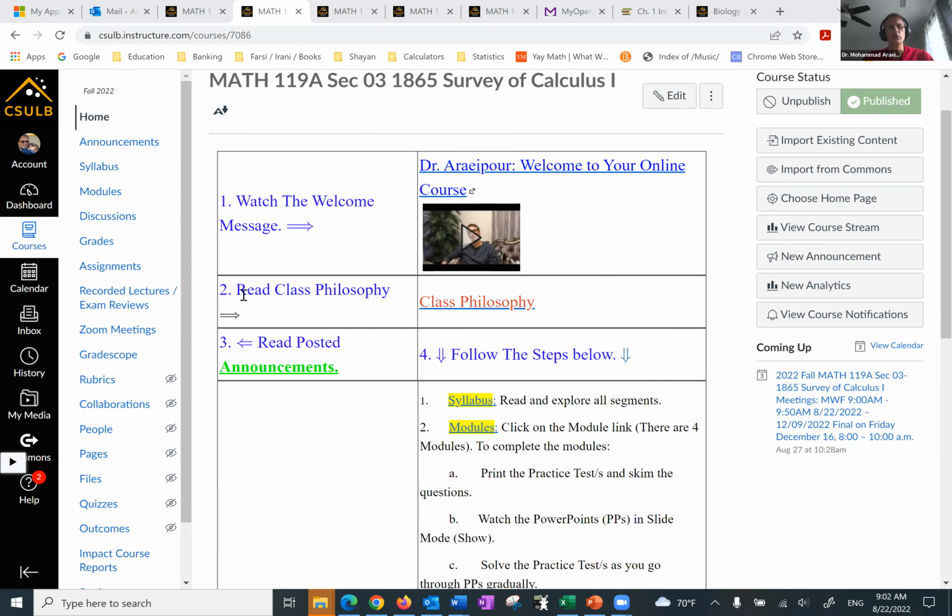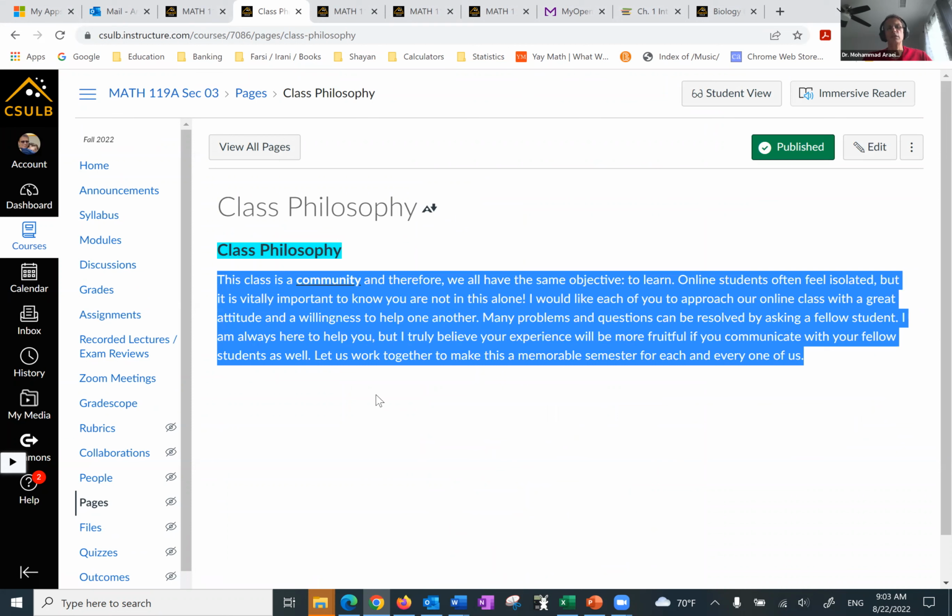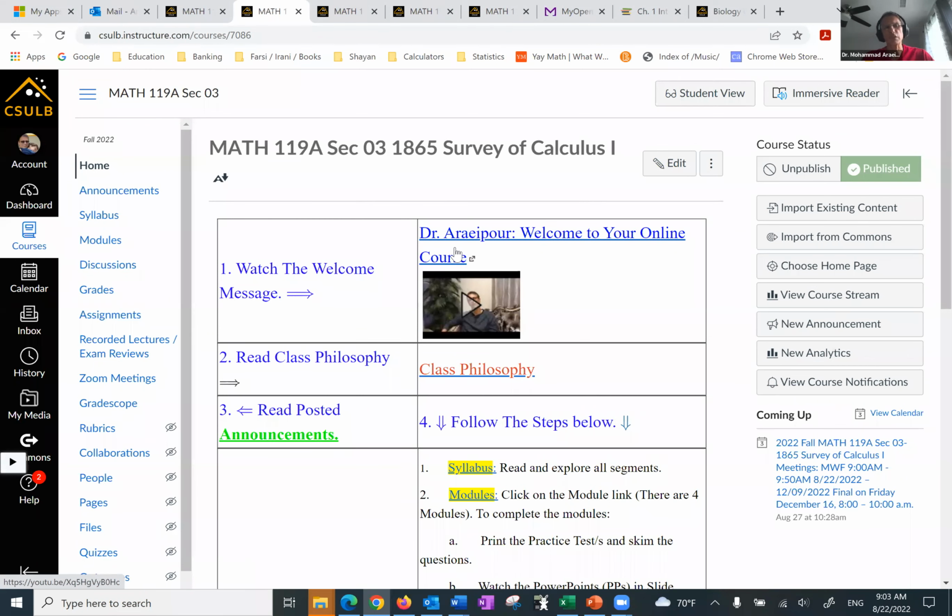Number 2, there's a class philosophy. In short, what it's referring to is that this is a community and therefore we all have the same objective: to learn. Online students may feel isolated, but it is vitally important to know you are not in this alone. So the bottom line is the class philosophy is that we are all together. We want to help one another with utmost respect.